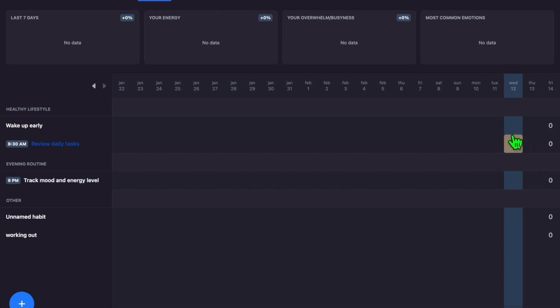And from there, it will give you a reminder to do this particular habit that you have created, as you can see right here, and you can also view it on the calendar as you can see right there. So you can see the different options. For example, I had created a habit earlier to review daily tasks at 8:30 a.m. So you can see right there.